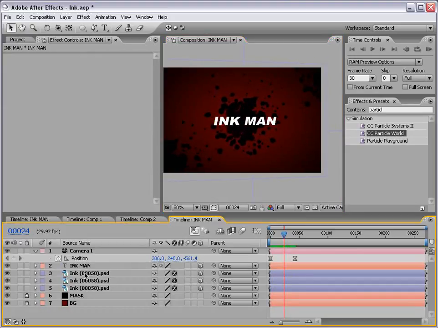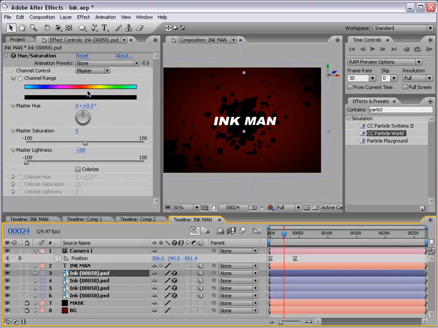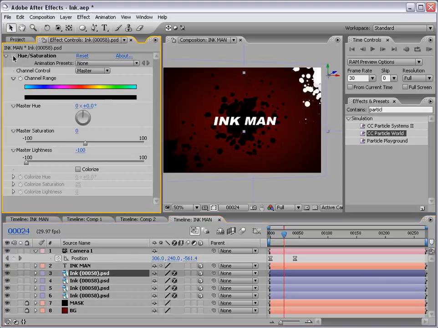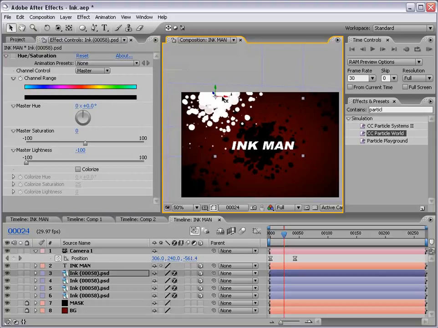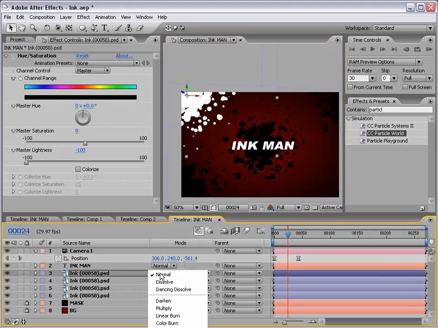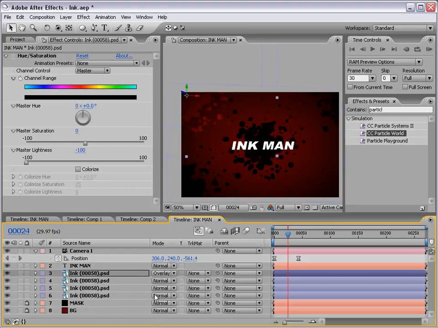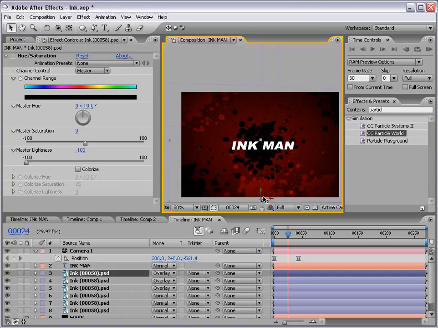Now let's get a little creative with these ink elements. First thing, let's just duplicate another one, and let's shut the hue and saturation off for it. So now we have a white ink element, and we pretty much can do whatever we want with it. And what I like to do is change the transfer mode to overlay, and I know it's going out of the frame, but just overlay will do it. And then that looks pretty good. Now duplicate it again, Control D, and just move it around until it looks good. And we'll go ahead and make one more for good measure.